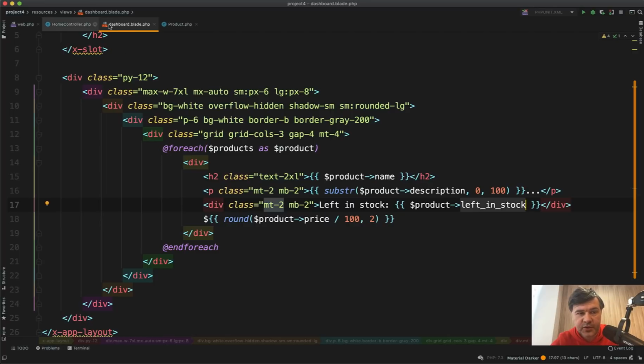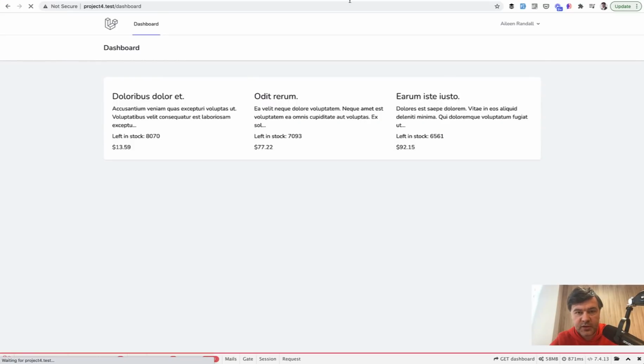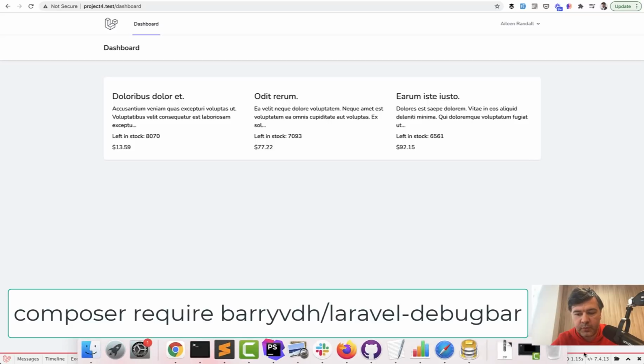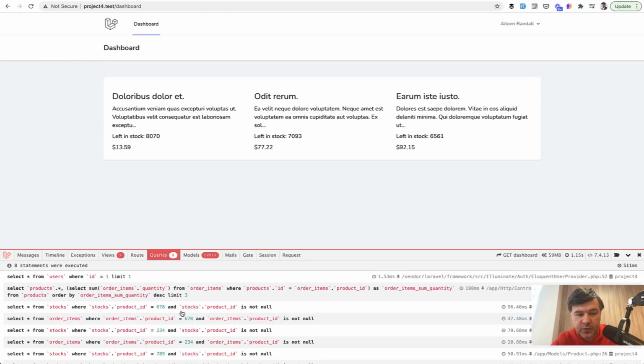Now let's take a look at the dashboard and left in stock. Left in stock is an attribute for the product in Eloquent. So getLeftInStockAttribute is an Eloquent accessor, which calculates the count of the stocks minus order items where status equals two, meaning delivered for example, and sum of the quantity. And it works, it shows the results. So if we refresh, we have three products, but it's not a coincidence that I've installed Laravel Debugbar on this project. Down below, you can see some numbers and that page is loaded in 1.15 seconds. Which is not huge, but still for such a simple dashboard without any other data, 1 second is too much.